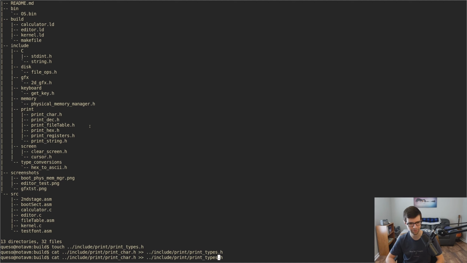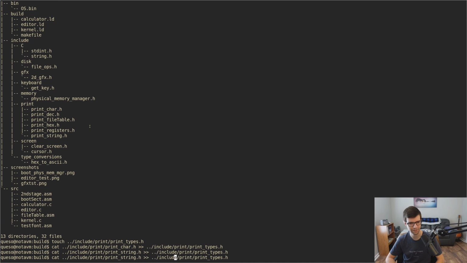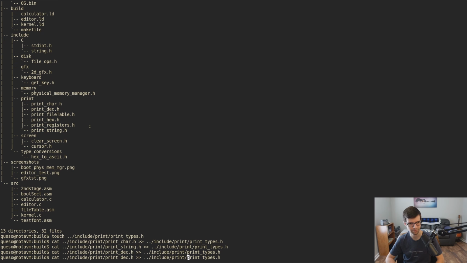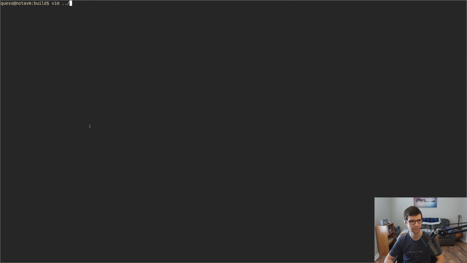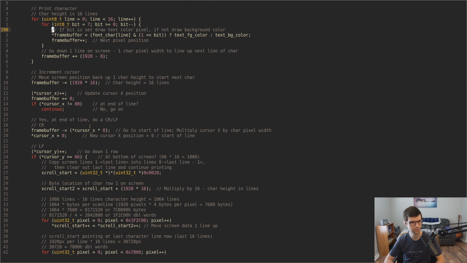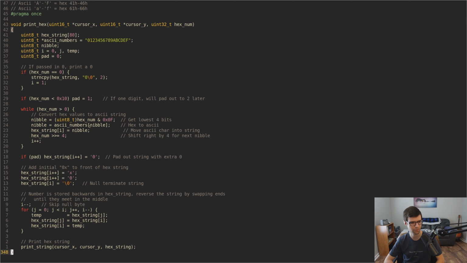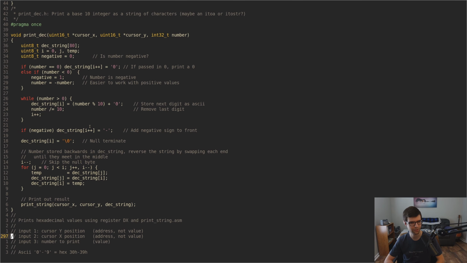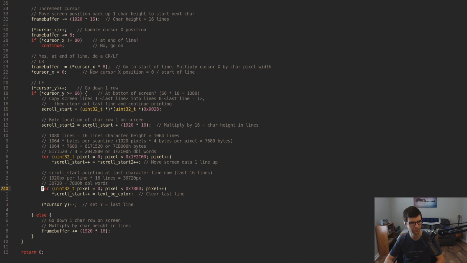That should include that in that file, and then we can also put in the print string, the print dec, and the print hex, and then we can look at that. So it'll start with print character, goes to print string, print dec, and print hex. Okay, just making sure those are all there. Now that these call print string, they won't have weird locality issues, I guess. It'll all be in the same file.